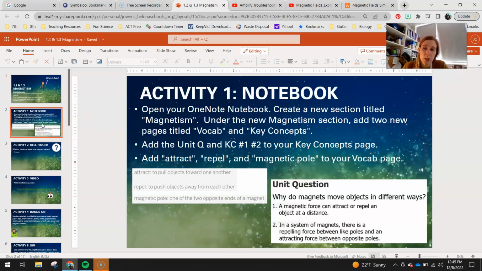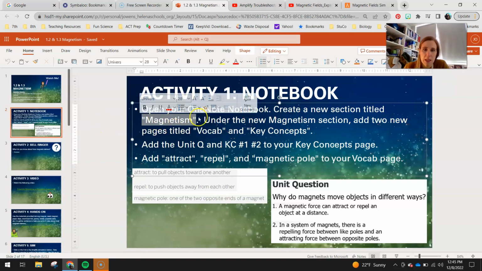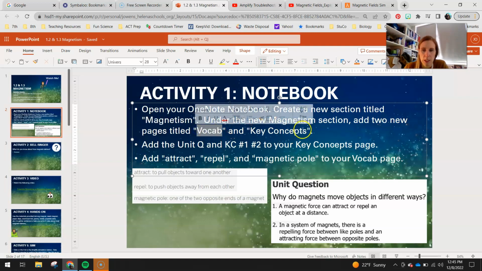Okay, since this is a new unit and this is our first Amplify lesson in this unit, you guys need to create a new section in your notebook. So you're going to open up your OneNote, click New Section, and title that Magnetism. Then underneath the magnetism section, you guys are going to add 2 pages. There should already be 1 page there for you, so just go ahead and click the add page once. And you're going to change the names of those untitled pages to vocab like usual and key concepts like usual.